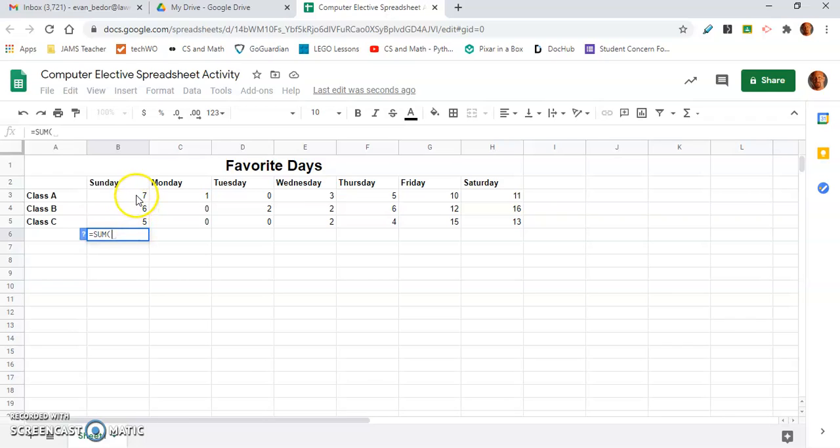Now what we're going to do is click and drag cells B3 to B5. And now let's see if we can just hit enter. Okay, yeah. So look, it added the sum of these three numbers automatically. So 7 plus 6 plus 5 is 18. And we want to do that for every single column.